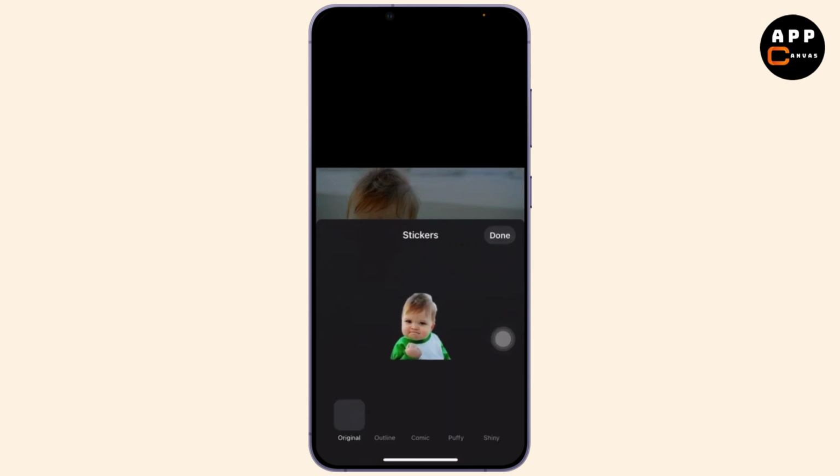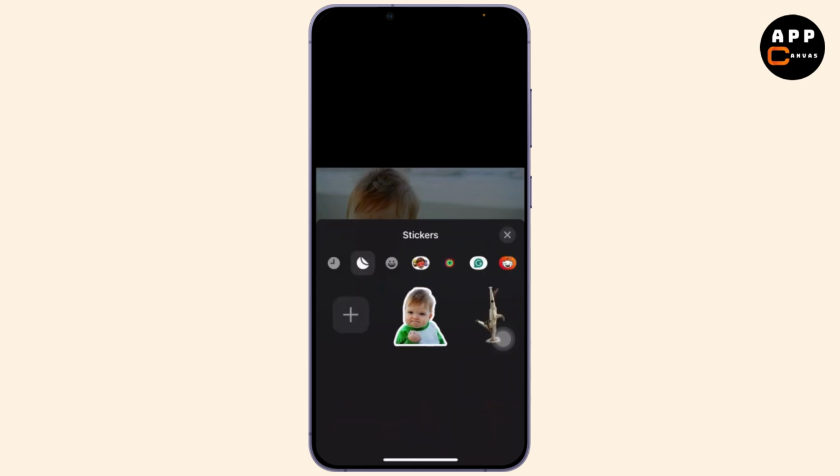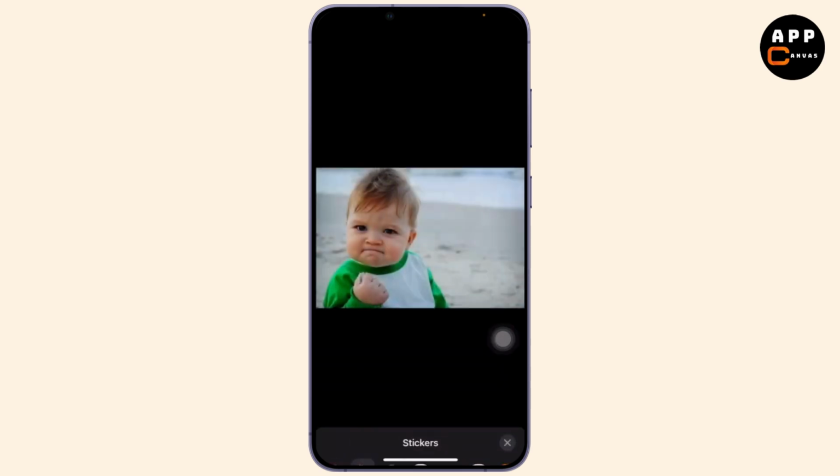Now you can even add effects. You can choose effects like these here. You can make it different. You can keep an outline, you can make it a comic. Tap on done and you've simply added the sticker.